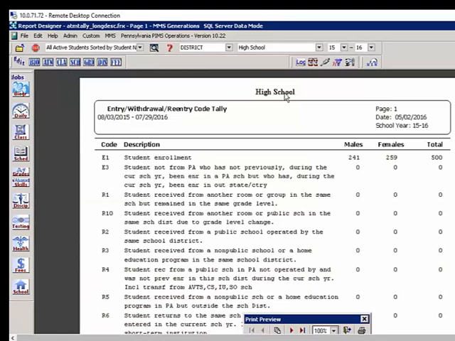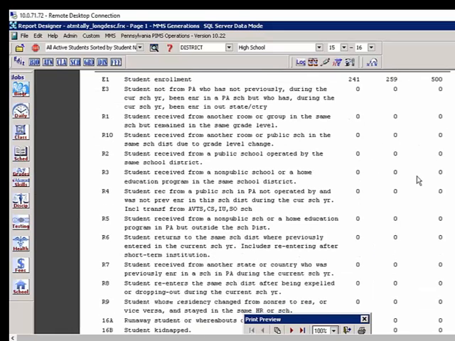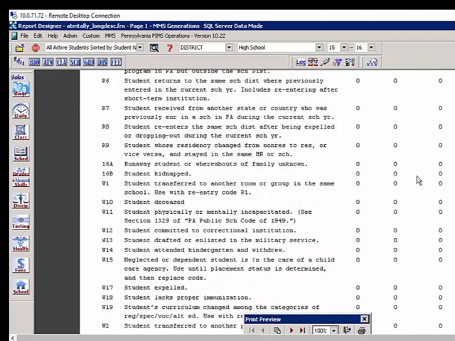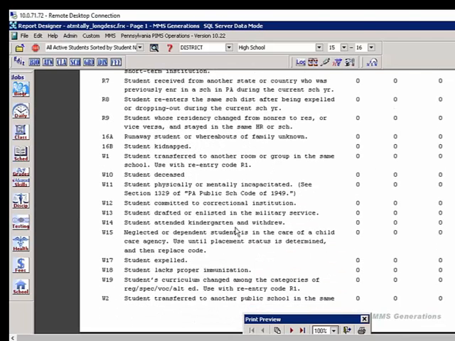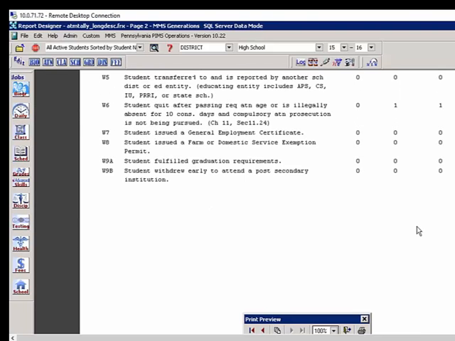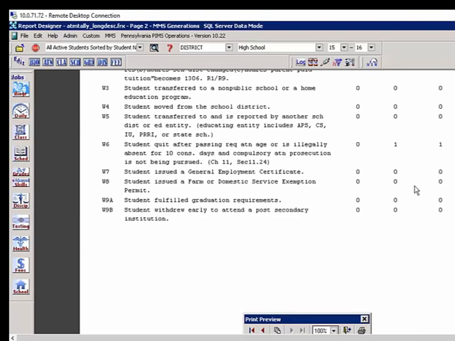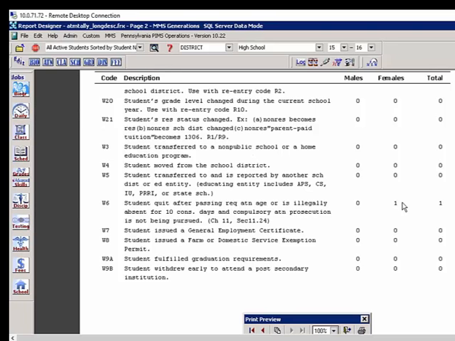So here are all of my entry and withdrawal codes. I can see that for my E1, my student enrollment, I have 241 males and 259 females for a total of 500. I don't think I have too many others. I do have my withdrawal codes, so let's see if I can't find a withdrawal. All right, so this must be the one withdrawal that I have for Amy for a W6.